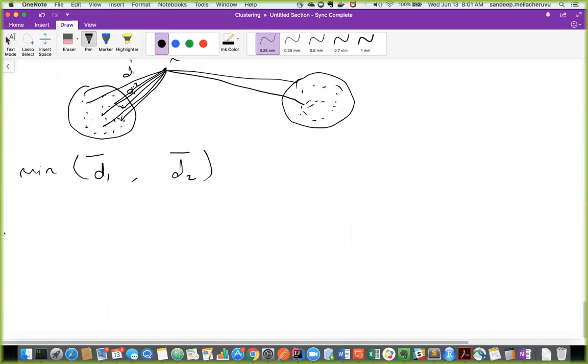Very easy. This topic is very easy. One of the easiest that you can see. Then there is something called centroid linkage. We are already out of time, but let me complete the linkage methods at least. There is something called centroid linkage.